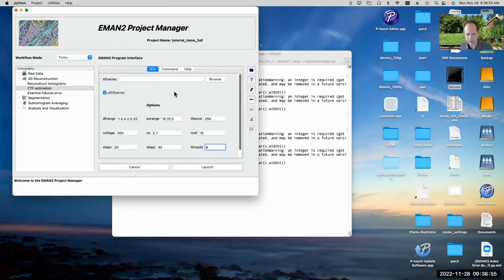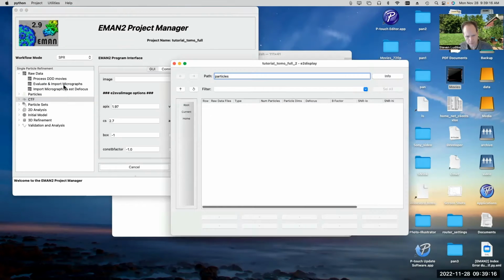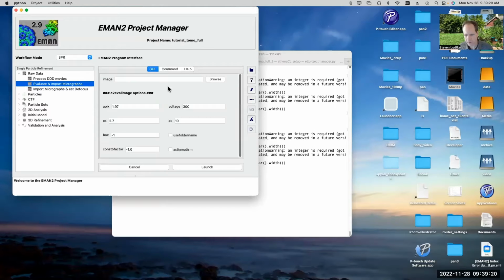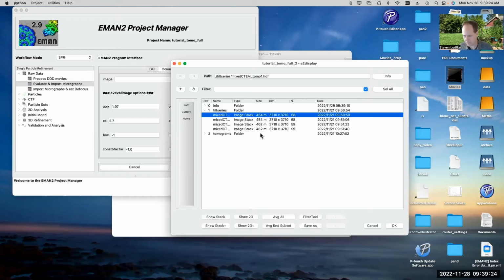Now, let's just talk a little bit about what it's doing, because the way EMAN2 does tilt series CTF estimation is different than the way most packages do it. So I'm going to actually switch to single particle reconstruction mode here very briefly, and I'm going to run this evaluate and import micrographs tool, and I'm just going to run this on one of the tilt series. So it doesn't really matter which one.